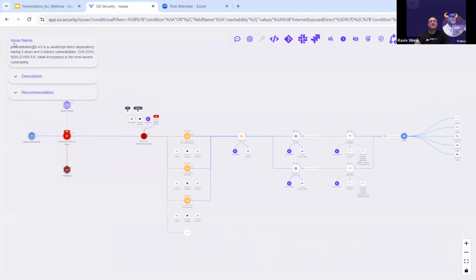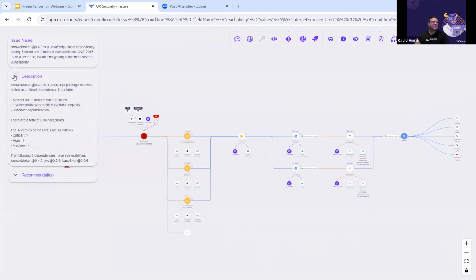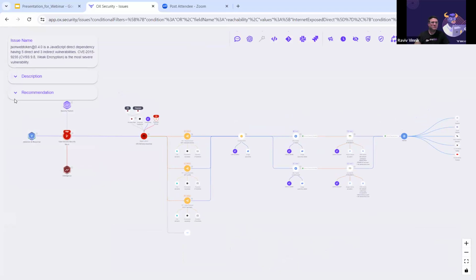So you can see here the issue name in the left side. Below that, you can see the description of the issue, the recommendation for the issue. And in the upper part, you can see actions that can be triggered on this issue directly from this page. Actions such as create Jira ticket, send Slack message, and more.